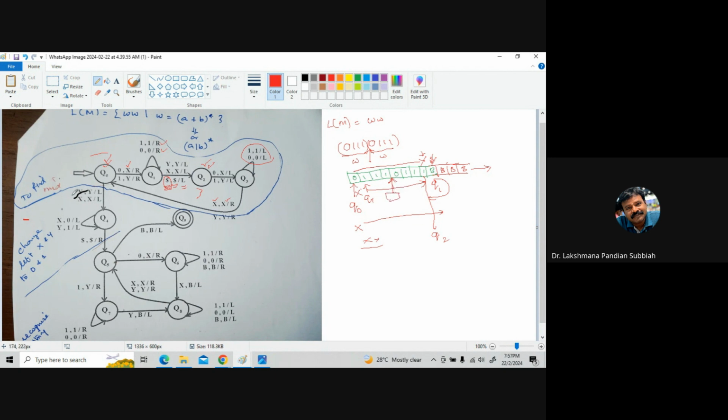After reaching the midpoint, we see here we are having X and Y. So this 0 is X, this 1 is Y, this 1 is Y. Then we are having this 0 as X and this 1 as Y.